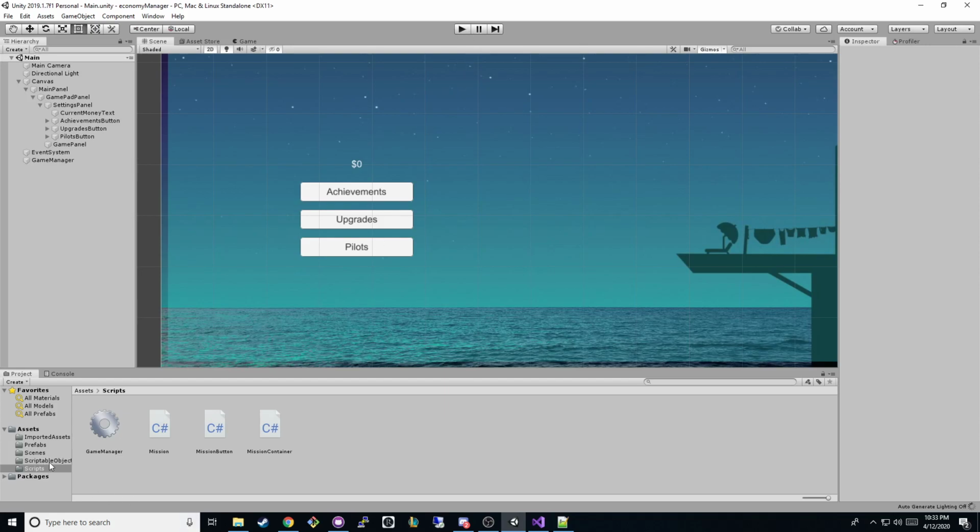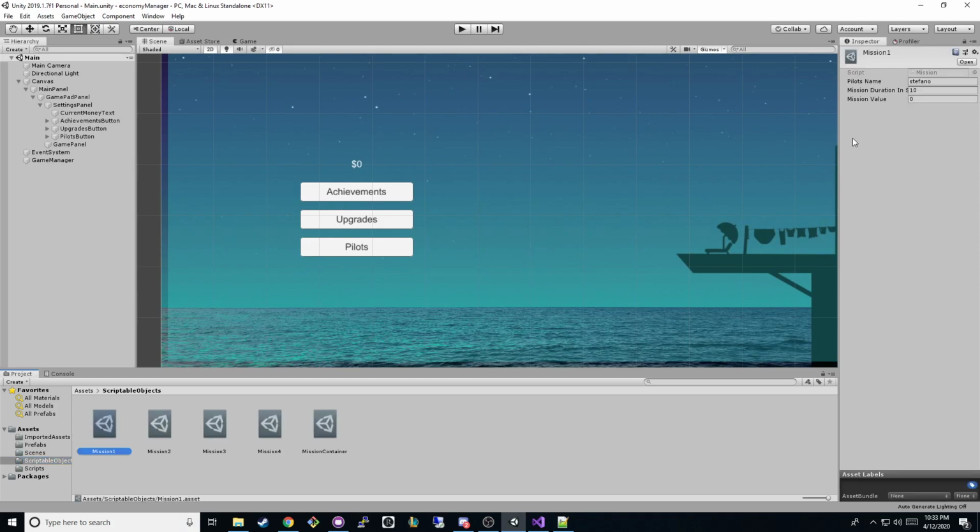Let's go check our scriptable object since we changed from float to long. I don't know if it updated it. Yeah, it deleted all of our values. So we'll make the first mission worth 10, the second mission worth 100, the third mission worth 1,000, and the fourth mission worth 10,000.